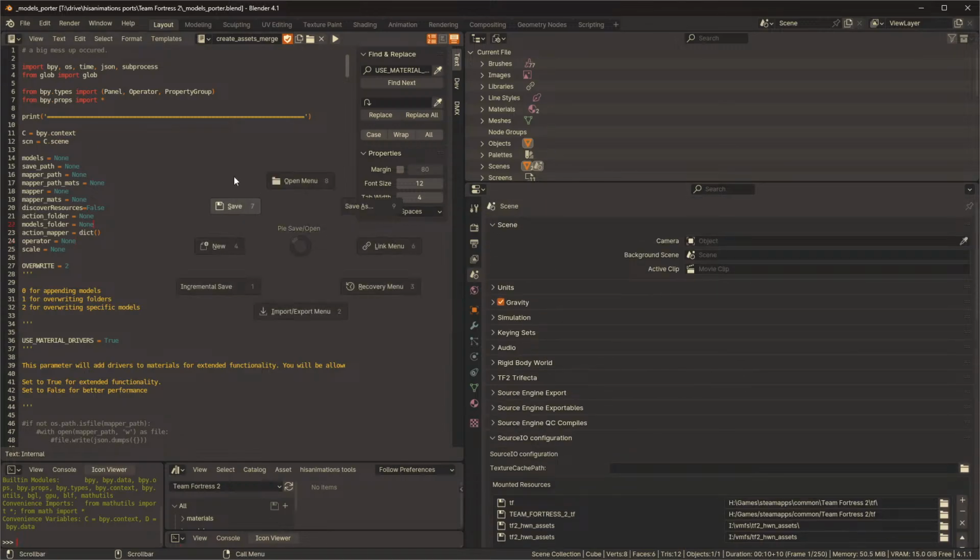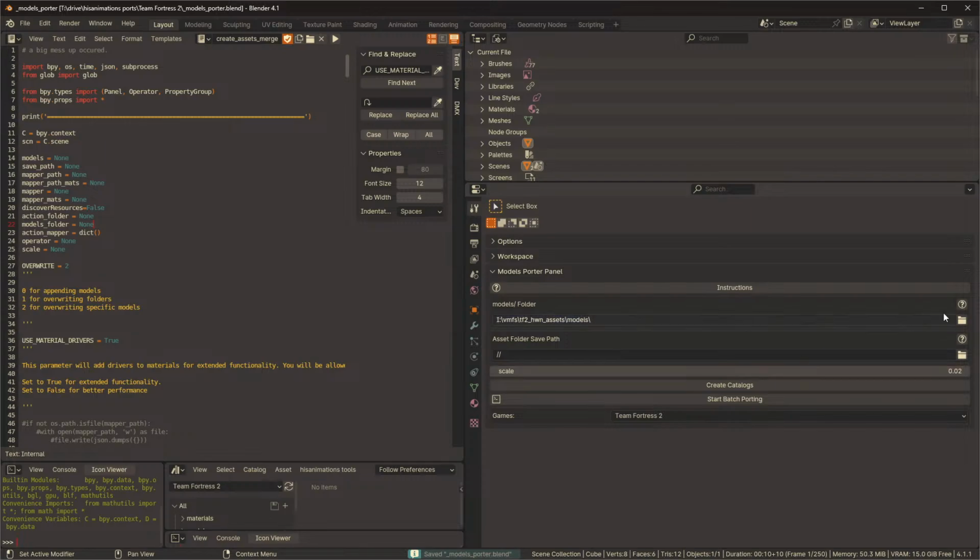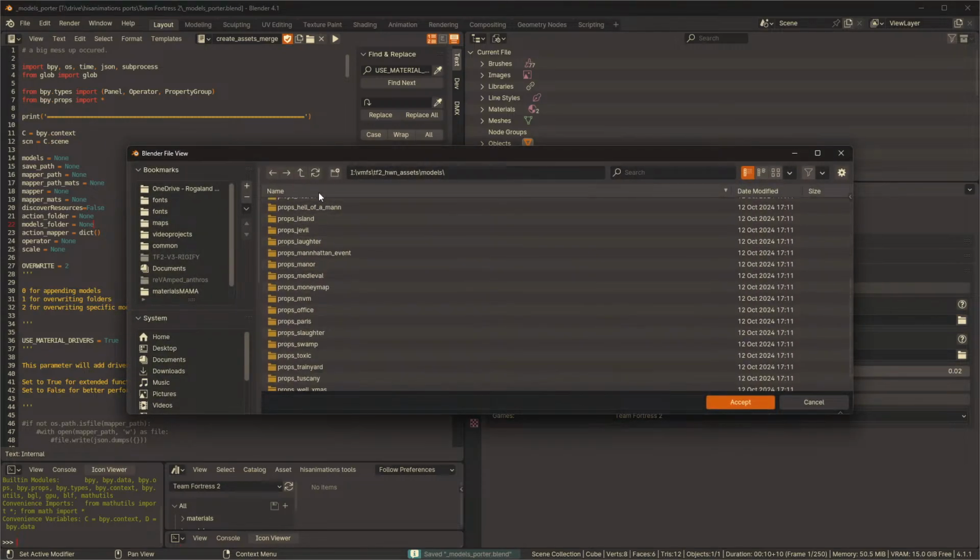Okay, we can save this just to be secure, and then we can add the models folder within the merged assets folder.